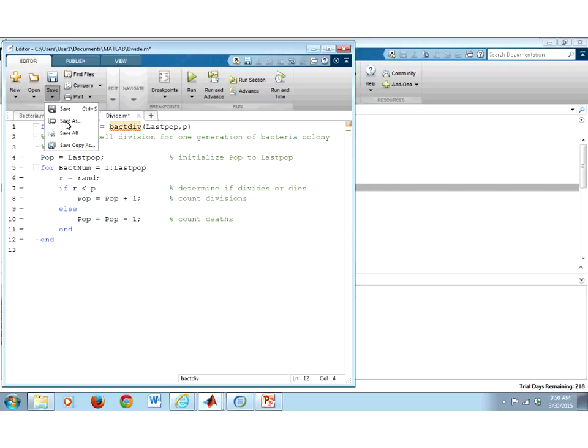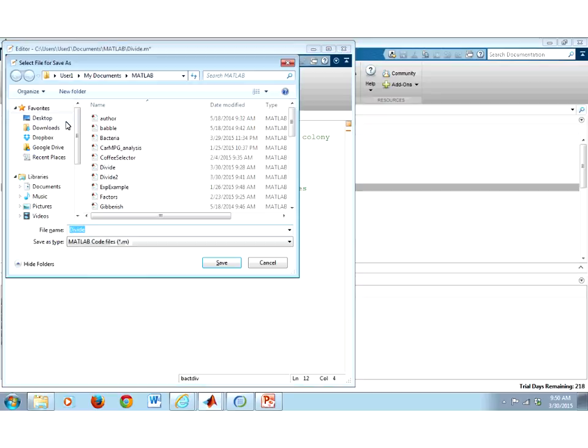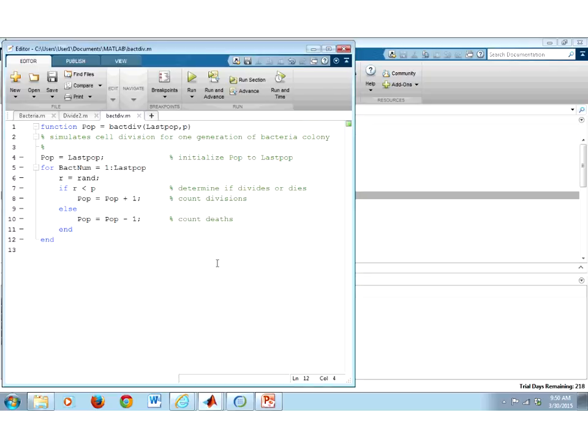And of course, since I've now made this a function, I need to do save as and call this bactdiv so that the name of the file is the same as the function name that we're using.